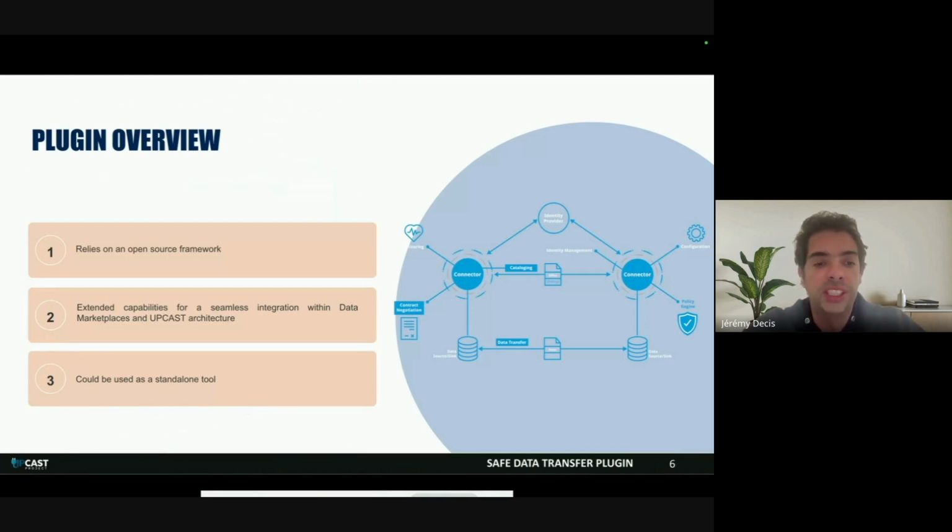And you could also use it as a standalone tool to perform, for example, one-to-one data transfer with a close partner that you know is also using this plugin. By doing that, you will be able to secure your data transfer in a very simple way, even if you don't need or don't want a data space or data marketplace catalog, because you already know the partner and the data you need to exchange, because maybe you already have an agreement before the full data exchange process with this close partner. So we try to have flexibility in the way we deploy this plugin so that it can cover a maximum of use cases.